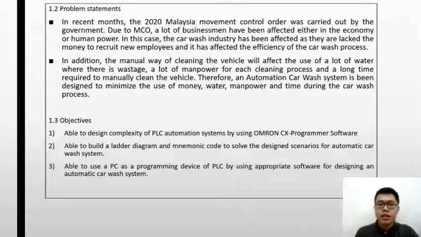In addition, the manual way of cleaning vehicles will use a lot of water where there is wastage, a lot of manpower for each cleaning process, and a long time required to manually clean the vehicles. Therefore, an automatic car wash system is being designed to minimize the use of money, water, manpower, and time during the car wash process. Next, I will present about the objective of this assignment.